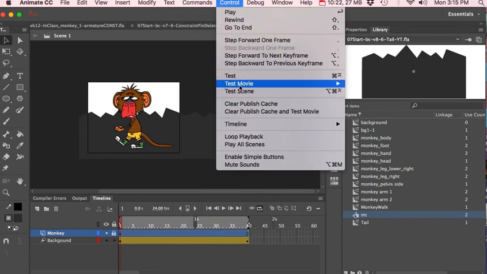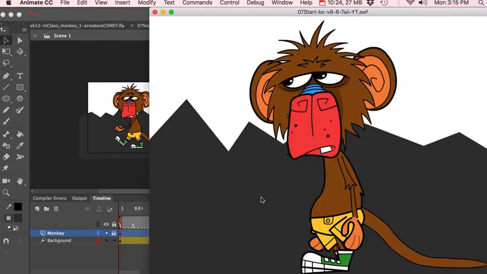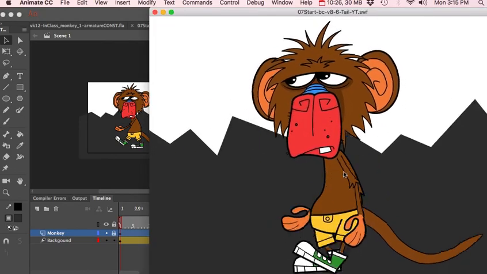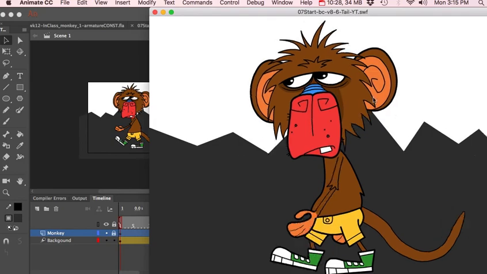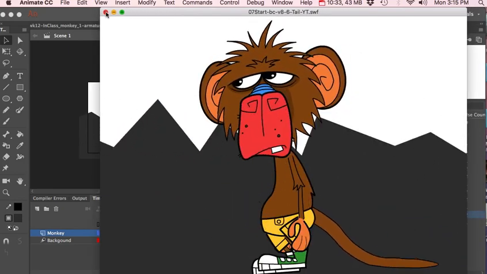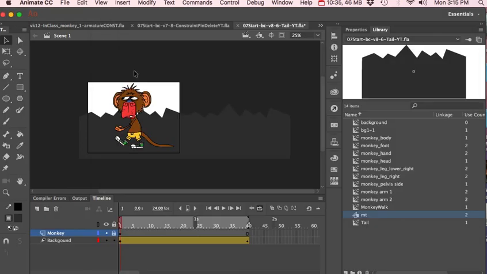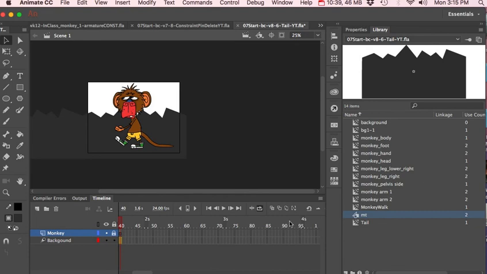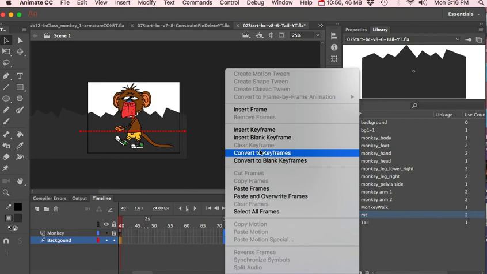Oops, control test. And it's going kind of fast. That's because I didn't really add frames to it. So let's add some more frames. I would say about 3 seconds might work. So we'll go up to the 3 second mark. So we'll shift select those frames and then do insert frame.